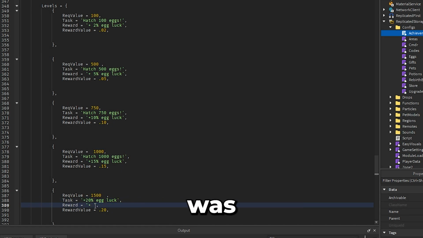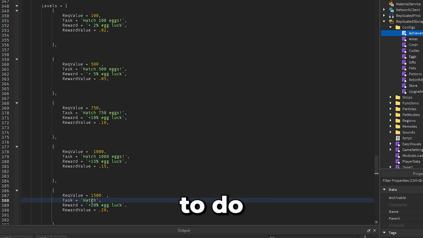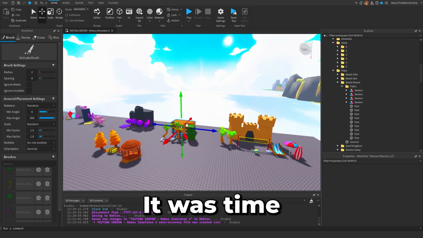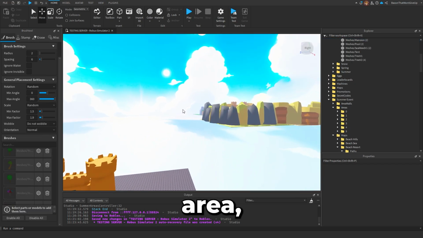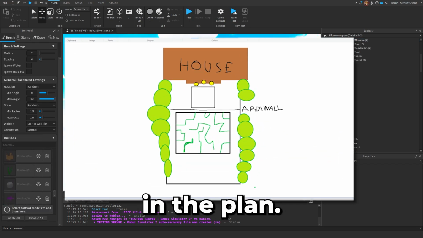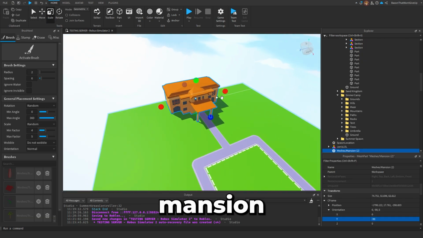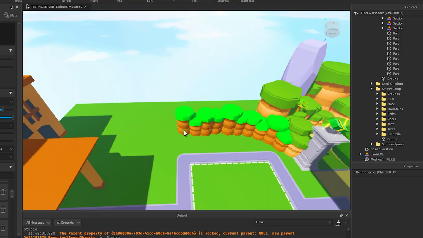Configuring achievements was pretty easy, all I had to do is follow the list. After I was done with that, it was time to make the second area, which is the one I drew in the plan. So I started off by placing the big mansion and a lot of hills.